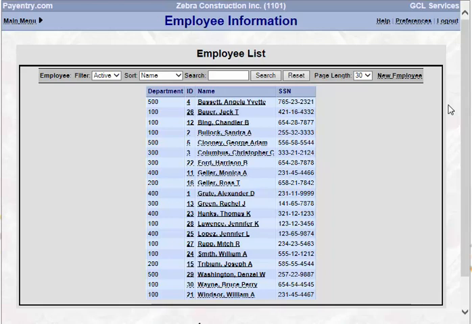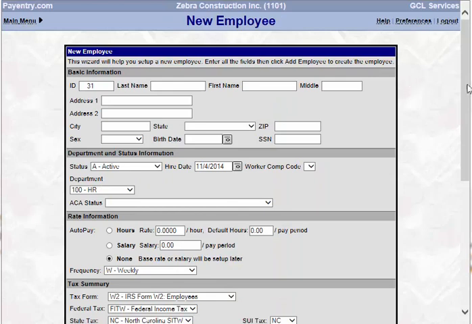From Payentry's employee information screen, go to the upper right-hand corner and select New Employee. This will open up the New Employee screen.